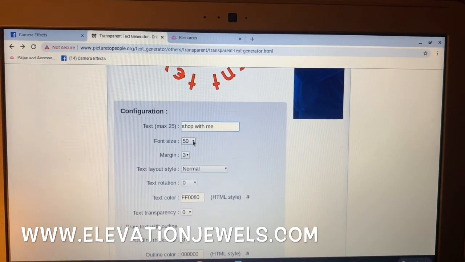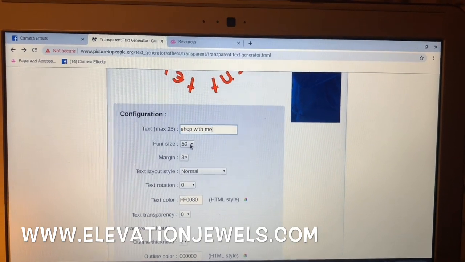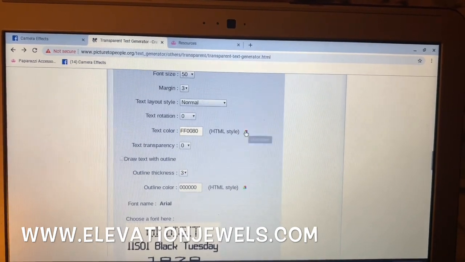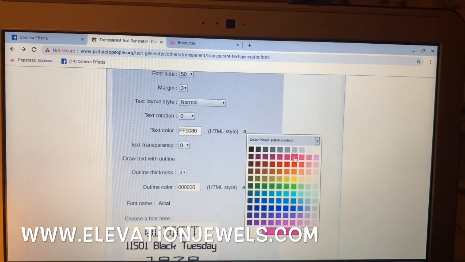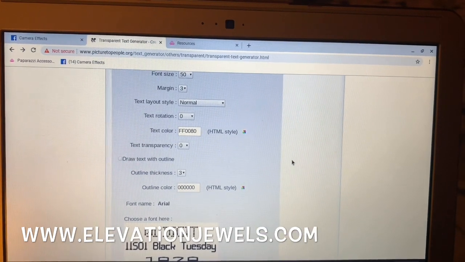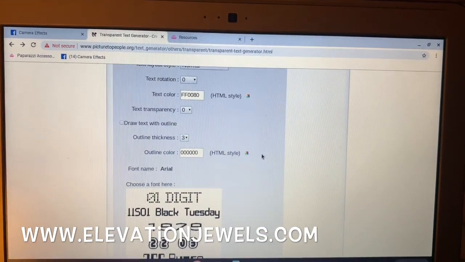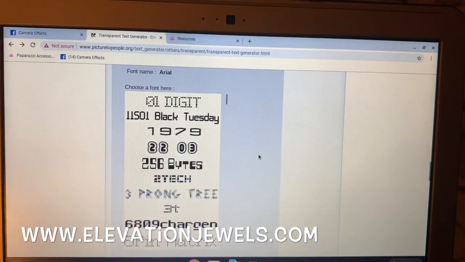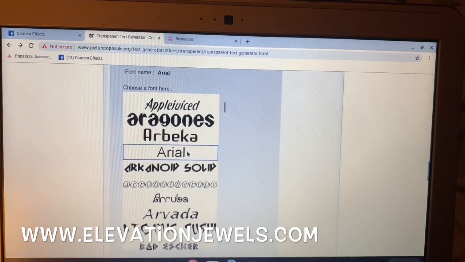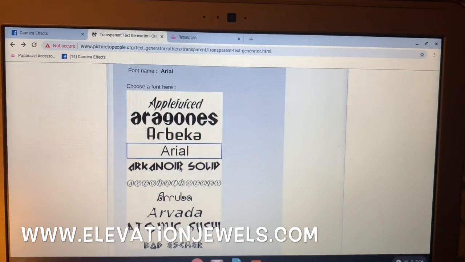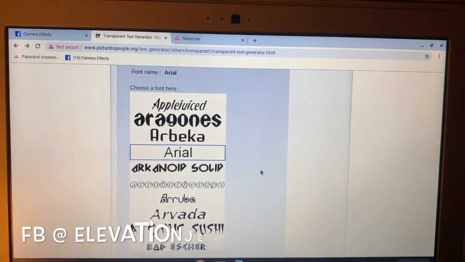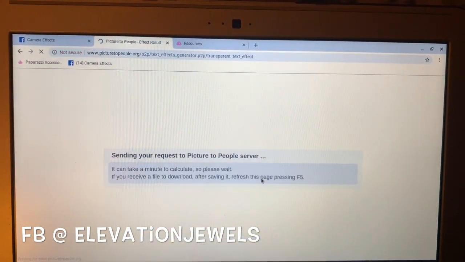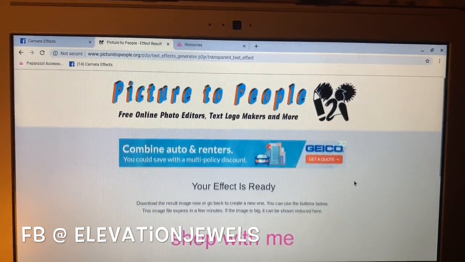Initially it might have you at like 100 font size. You want to bring it down to 50. That's as small as it goes. Leave everything else the same except for the color if you want to change the color. I like all of mine to be pink, like Paparazzi. And so now the color is set. I'm going to leave the font at Arial for now, just for this review, but you can choose any one of these fonts. You want to make sure that the font that you use is legible. Some of these might be cute, but they may not be the best for what you want to do.